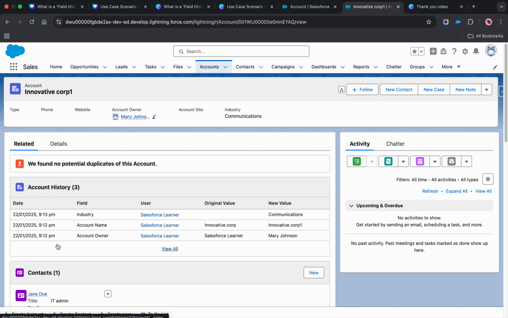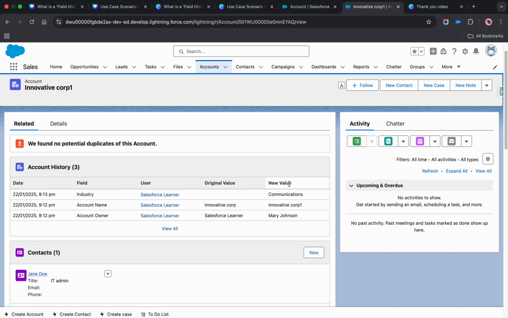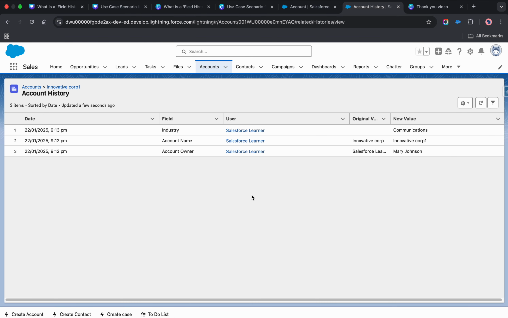Earlier it used to be contacts. Now if you see, it shows which field has been edited by which user, what was the original value and what was the new value. So this is how you can configure field history tracking, and then you can see what has been changed, what field, who made the change, what the values were, and what the time is. And this is how you can track the changes.